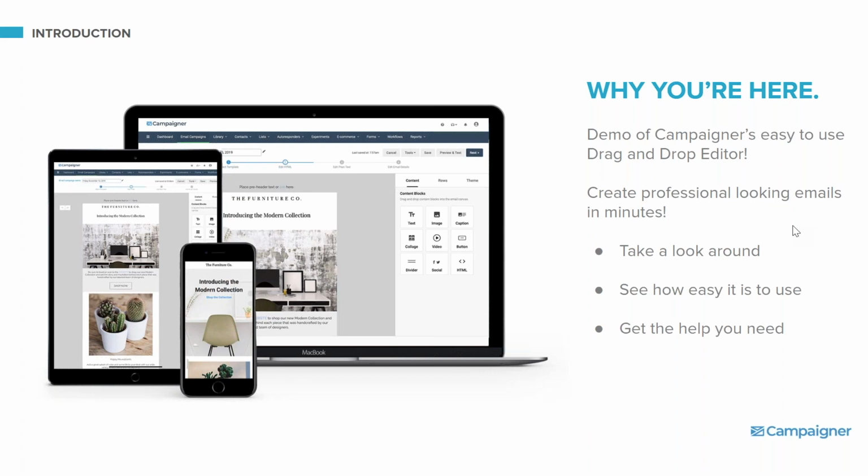What we want to do is provide you with the information you need so that you can get the support to get that email looking awesome, looking great, and get it out the door so that you can get your conversions and inform people about products or services you have.